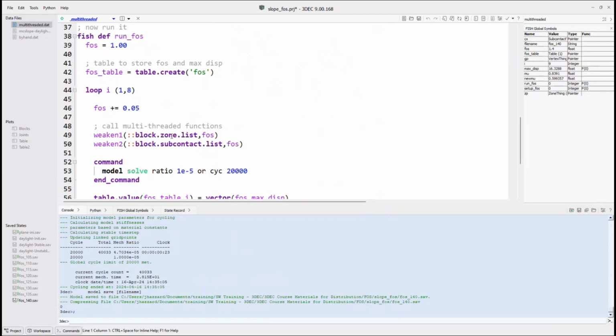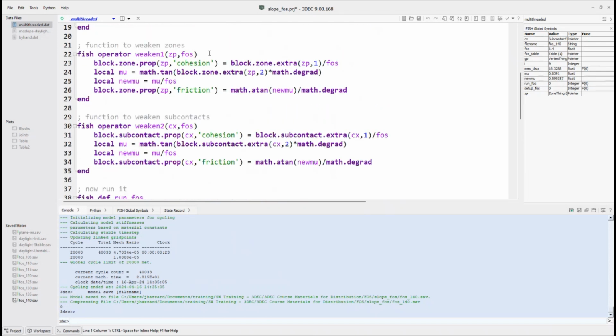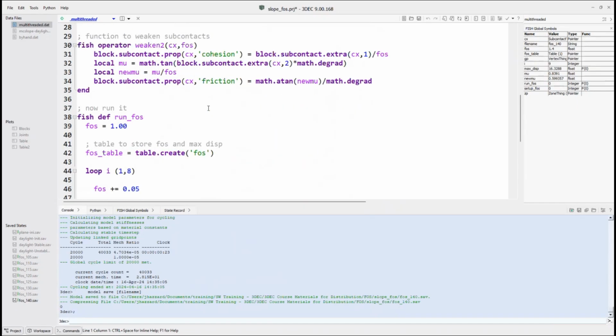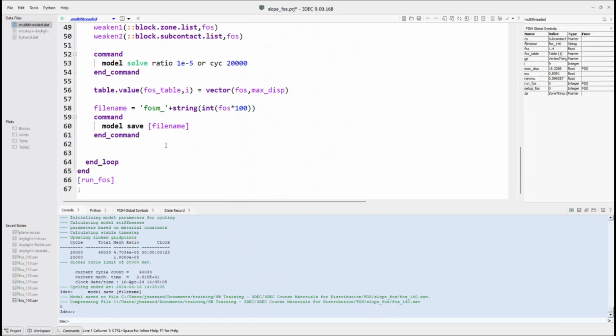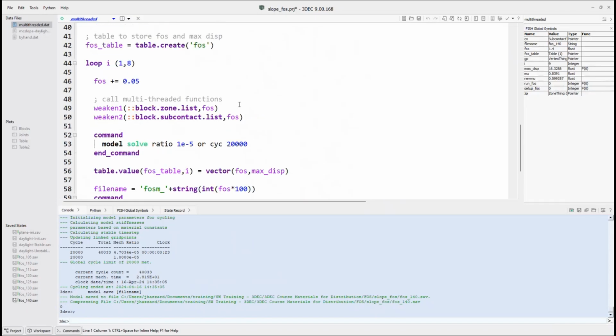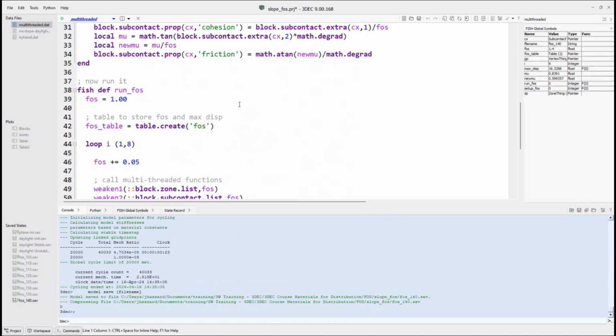We call this function, we send it the whole list, with the second parameter being the factor of safety. We call the subcontact function, we send it the whole subcontact list and the factor of safety. And it does this weakening in a multi-threaded way. Otherwise, it does exactly the same thing, and you end up with exactly the same answer. Theoretically, it goes a little bit faster. In this particular case, it's probably not noticeable. Okay, that's all I'm going to say about this example.